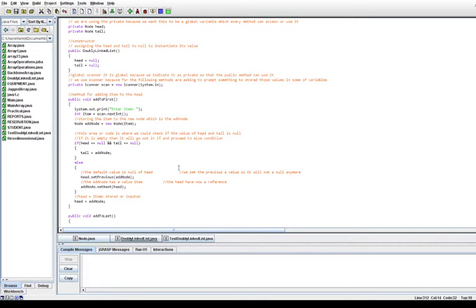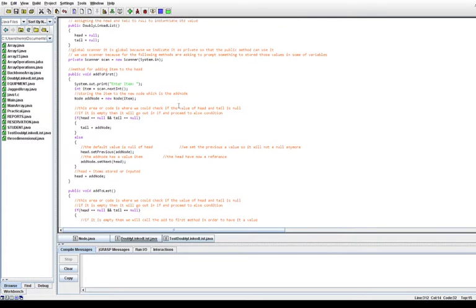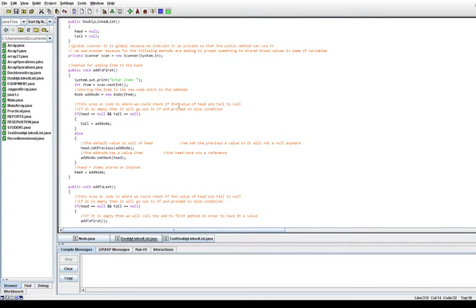Next is this area here: if head equals null and tail equals null. This is the area where we check if the values of head and tail are null. If it's empty, then it will go into the if; otherwise it proceeds to the else condition. As you can see, our head and tail are not null, so we will proceed to the else condition. head.setPrevious(addNode).